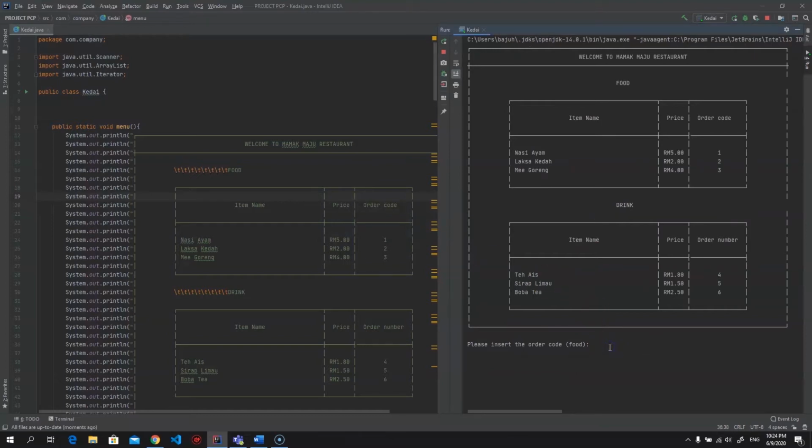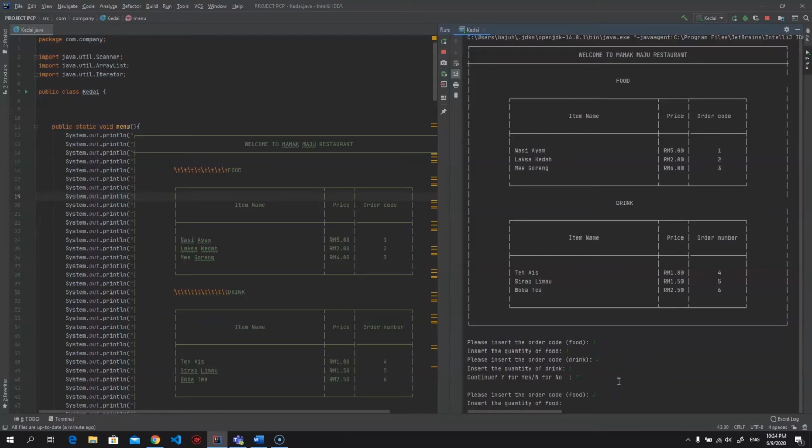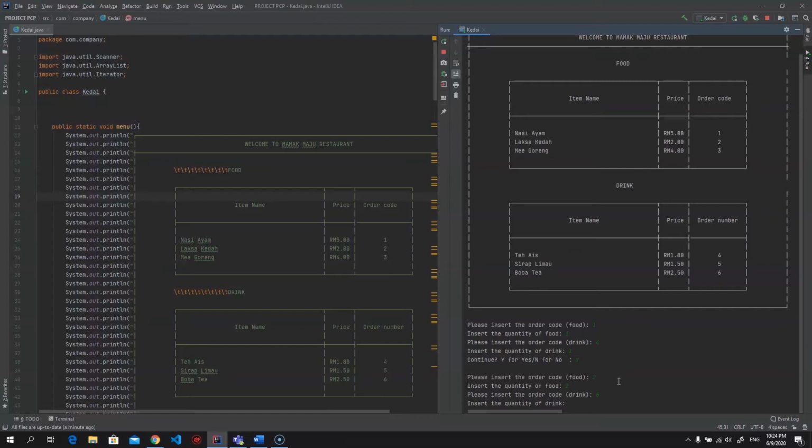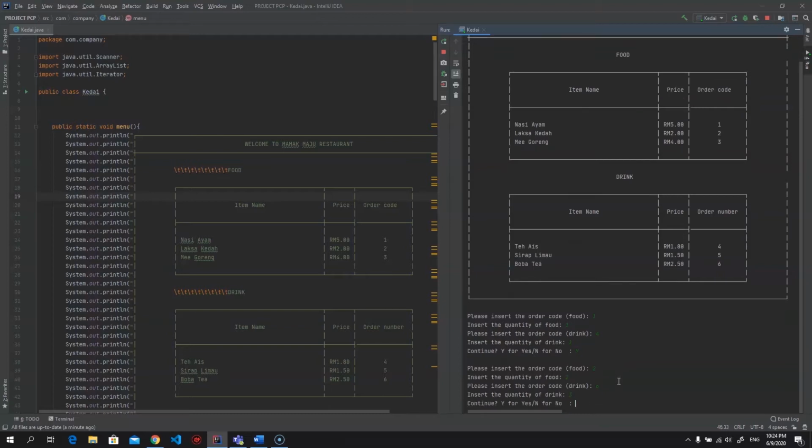We choose nasi ayam, the number one. The quantity is also one. The drink code is number 4, and the quantity of drink is 1. You want to continue or not? Yes, of course, I want to continue. So the code, I would like to choose number 2, and the quantity is maybe 2. For the drink, I would like to choose number 6, and the quantity is 3.